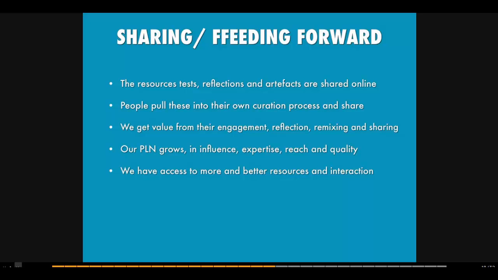People pull these resources that we share into their own curation process, and in turn gather them, assess them, reflect on them, remix and repurpose and share them. We get value from their engagement, reflection, remixing and sharing. So we have another voice thinking and talking about the things that we've done and giving us further ways and perspectives to think about it.